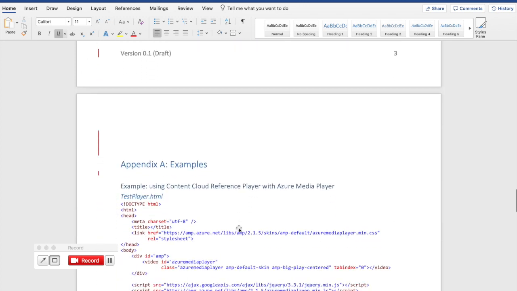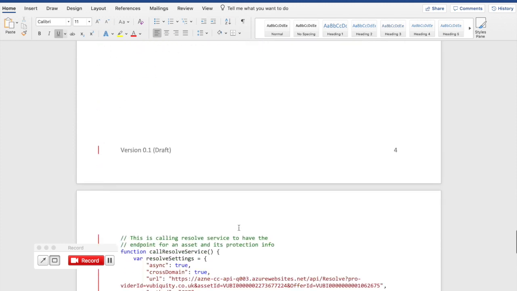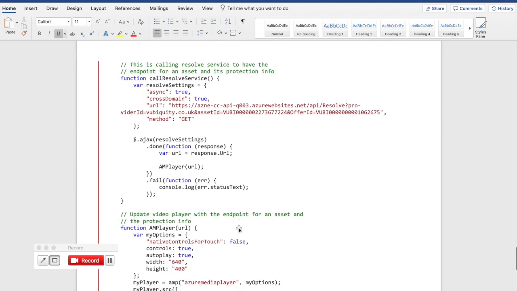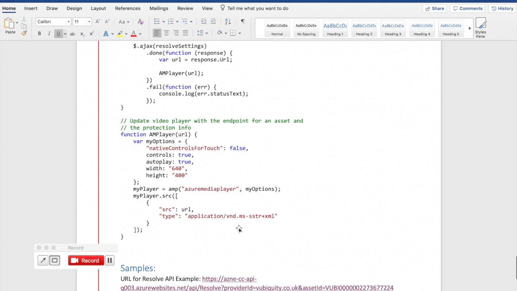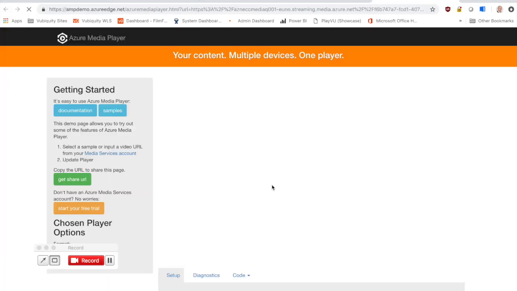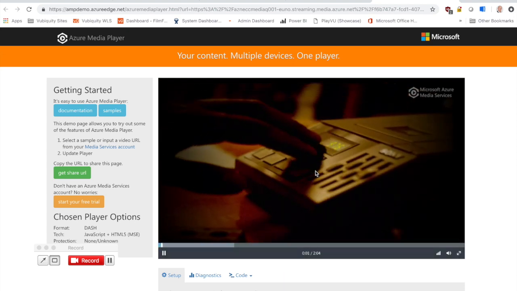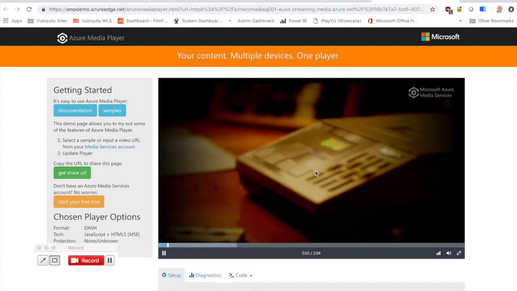Also contained in the document are some examples. So you can either use the Content Cloud reference player, which is within the Azure Media Player, to play back the results, or you can use a JavaScript player, and there's some sample code included in the document, together with some samples of playback URLs. So for example, if we click on that one, it launches in the default Azure Media Player, and here we're looking at the trailer for I Am Ali.